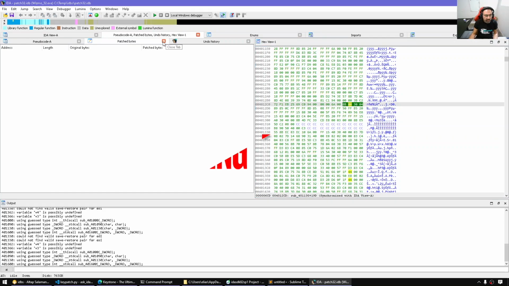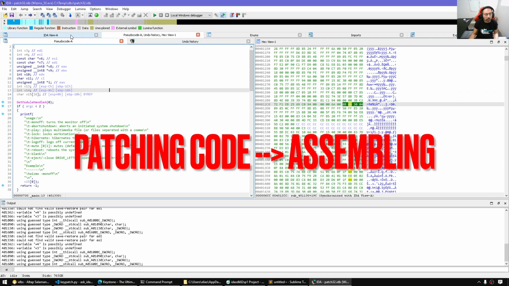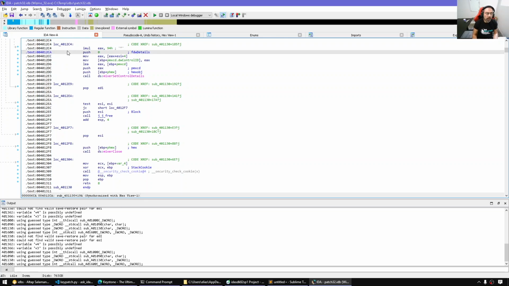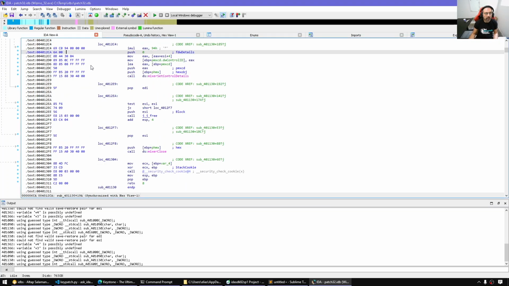So that's patching on hex level. Now the other way we can patch on a code level, a more technical term to it is assembling. So instead of saying we're gonna patch the code, we're gonna say we're gonna assemble new code instead. So if we don't know the actual hex opcodes, we can just write the mnemonics, the regular assembly syntax.